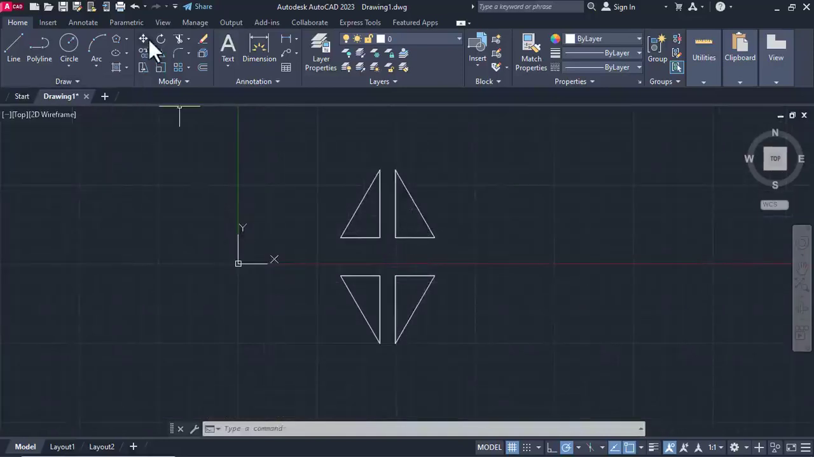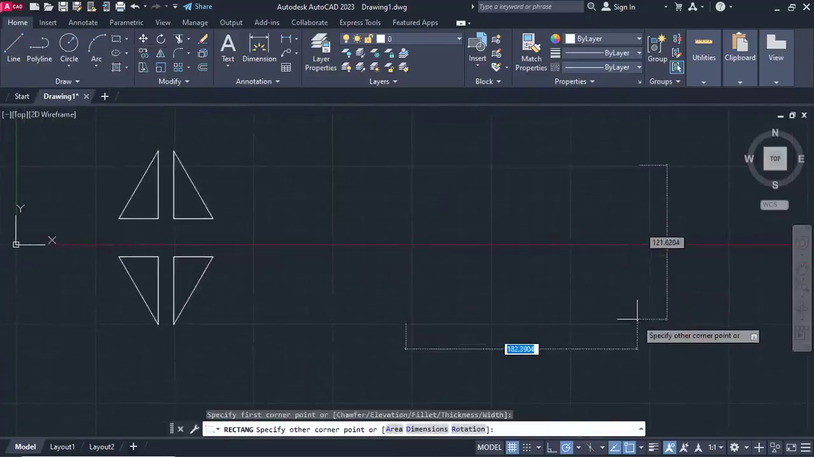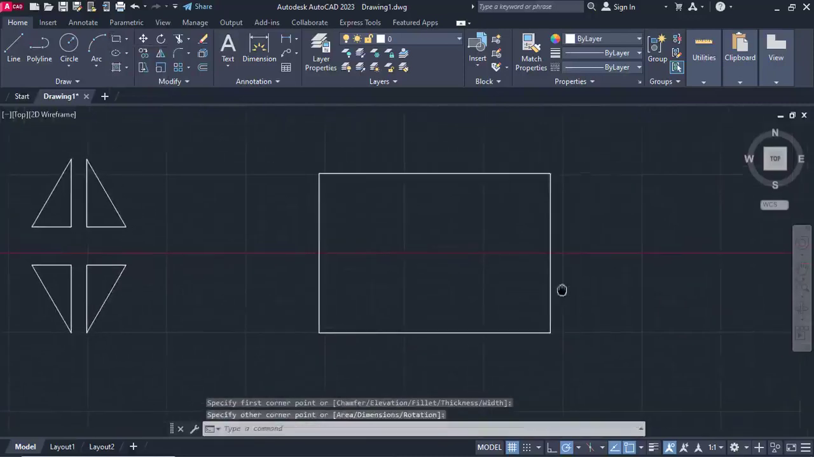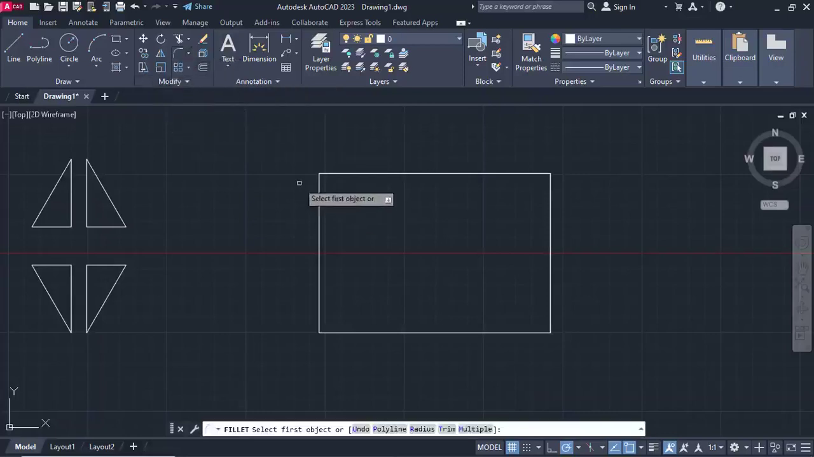Not difficult. Okay, the next thing I will talk about is the fillet tool. Yeah, so this is the fillet tool. We have fillet, we have chamfer. I'll click on fillet. Now fillet gives a curved edge, while chamfer gives an inclined edge.